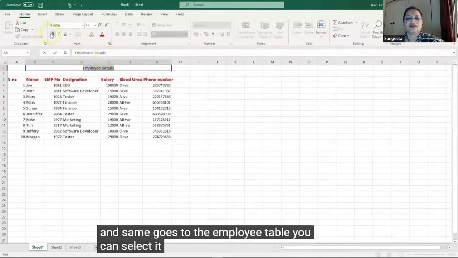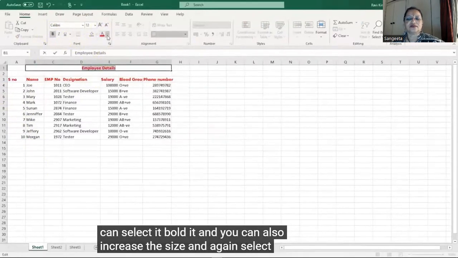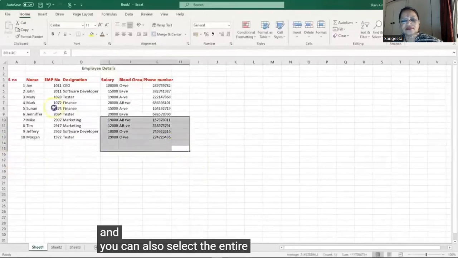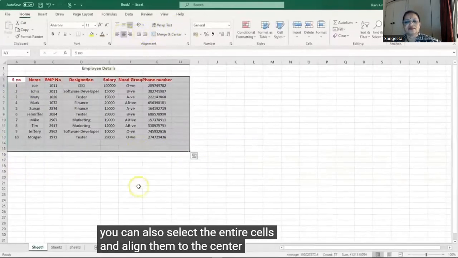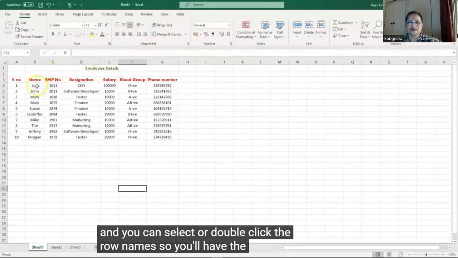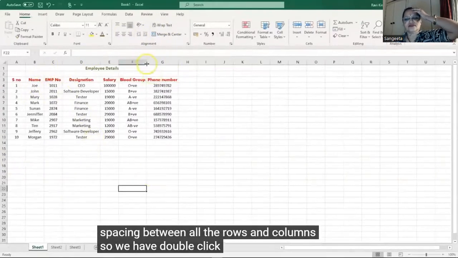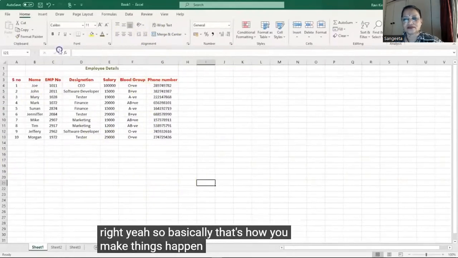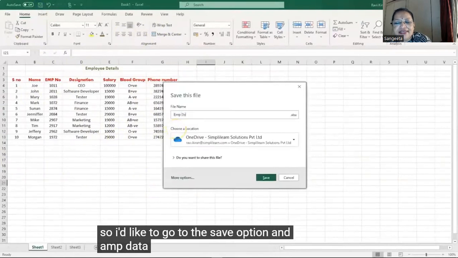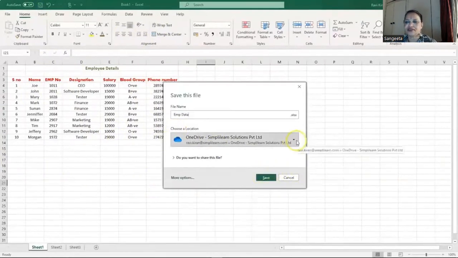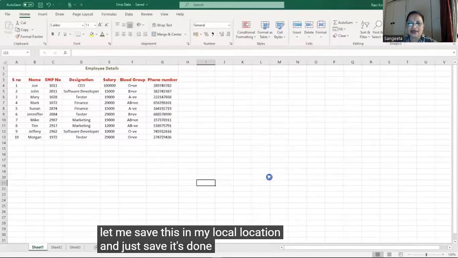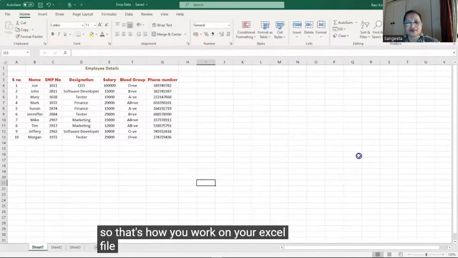Now the headings are done. All of these are aligned to the center. It is being saved. At this stage, you should save your file with a name so that your data, whatever you have entered, should not get lost. So data is entered.